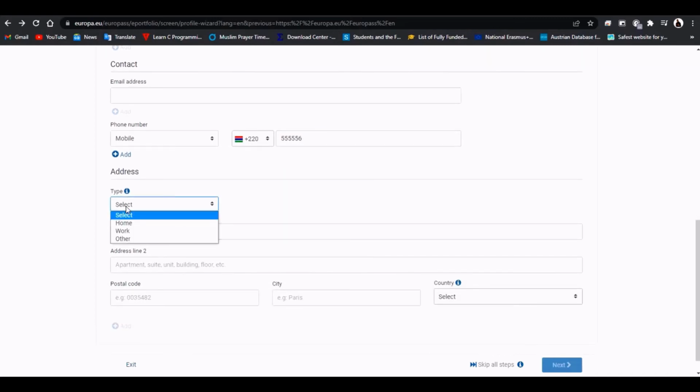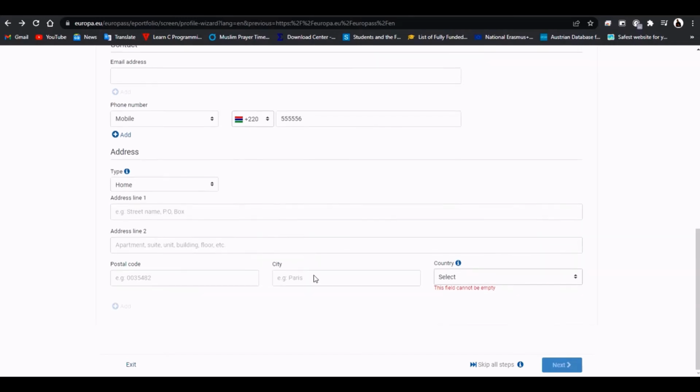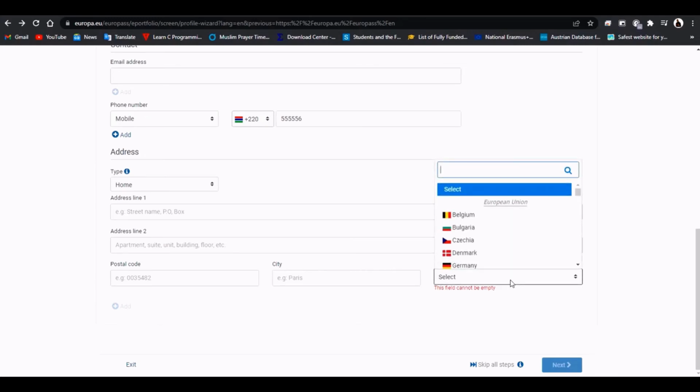And this is your address. If you observe, this is select from list or add new. You have to type your home address if your address is a home address. If you have an apartment, suite or unit, building floor, whatsoever you live in, you just have to indicate it, because the information you provide here might reflect in whatever you're trying to do. So take note of that.